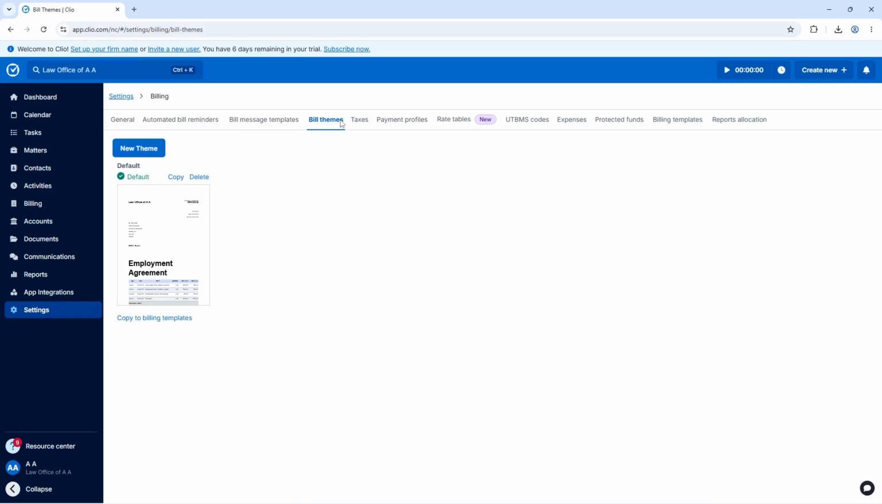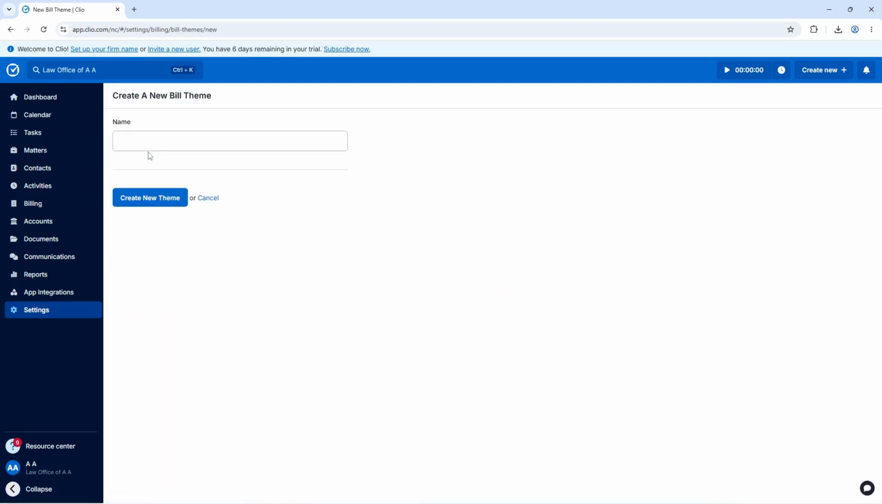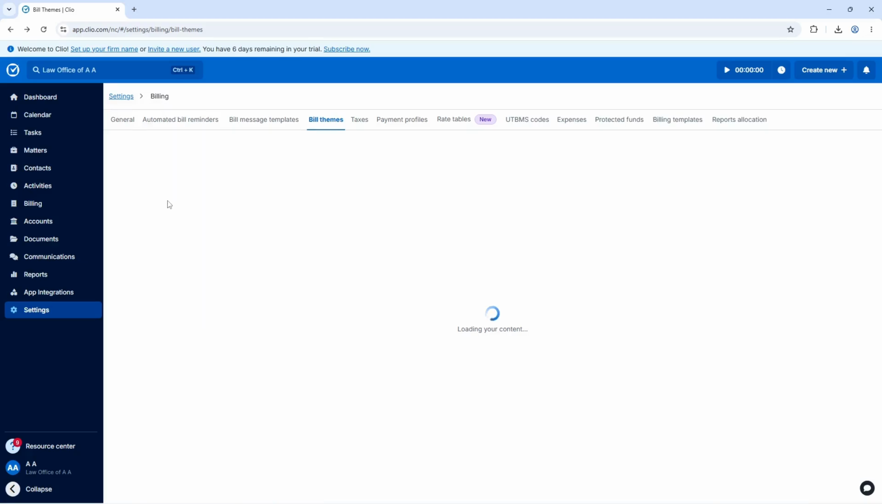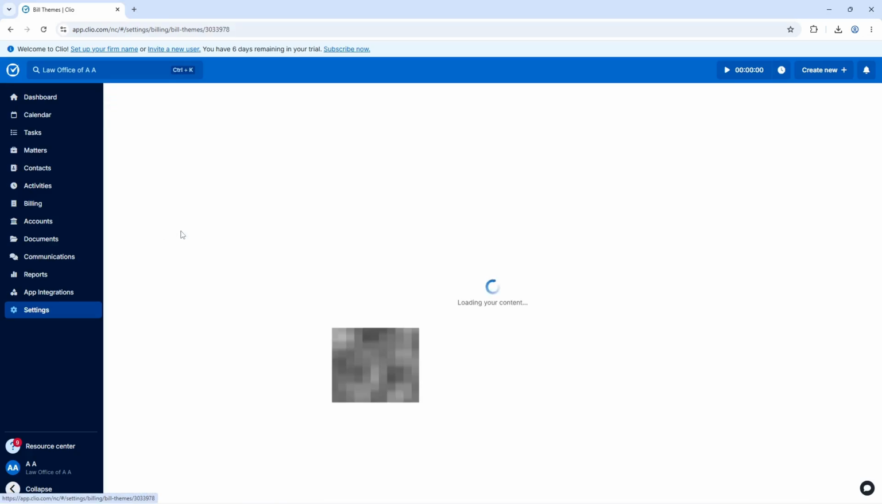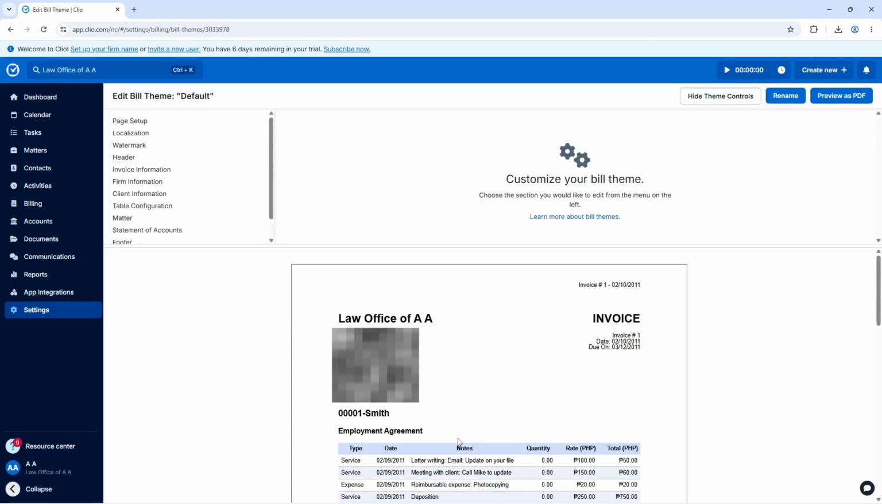To create a new bill theme, click New Theme. If you want to adjust a theme that already exists, you can select an existing option instead, such as Default. Both paths lead into the same theme editor, but when you create a new one, you will first need to enter a name for the theme. Type the name you want to use, then continue into the editor.